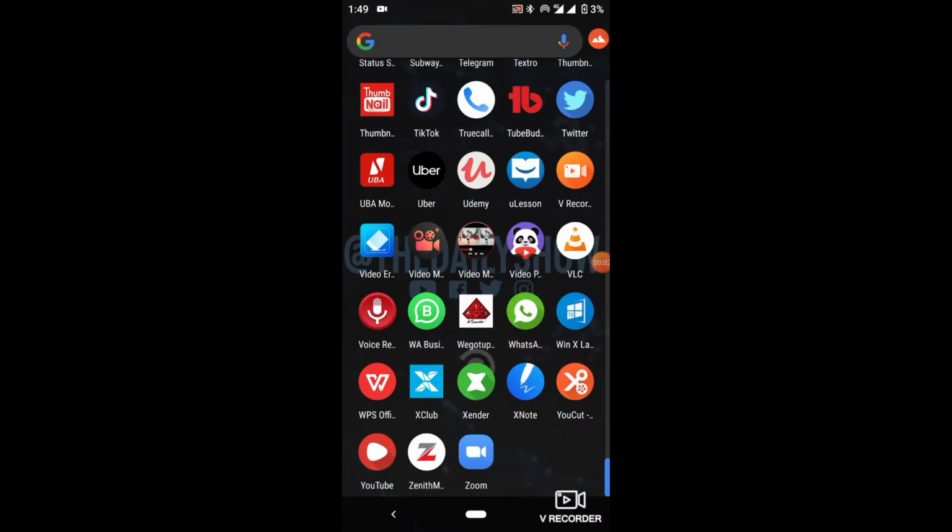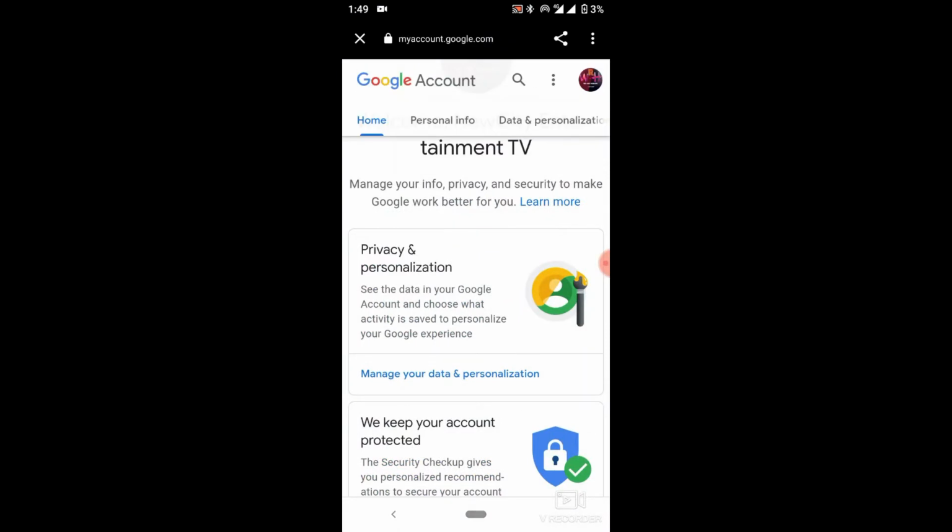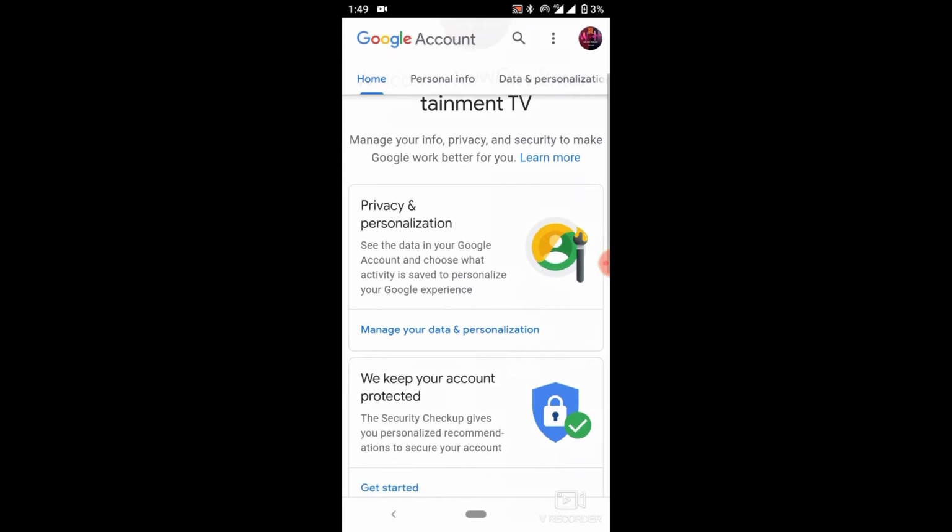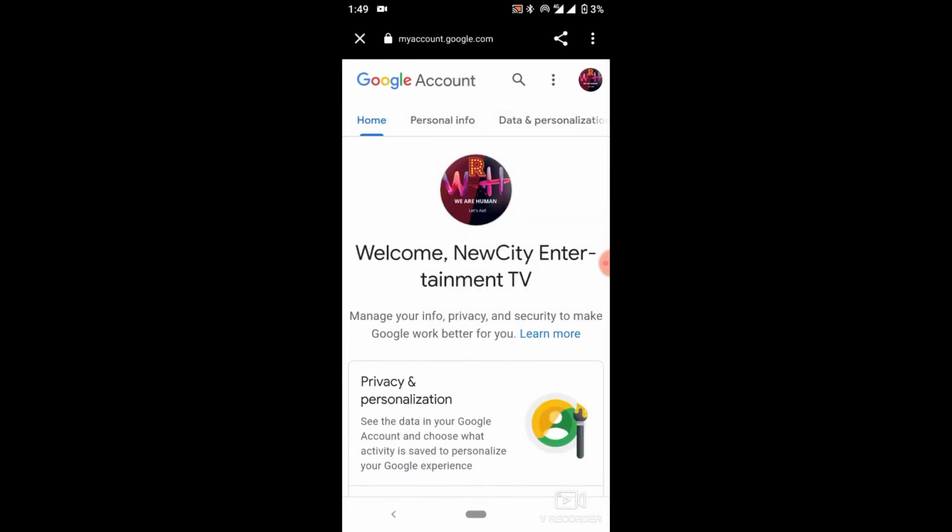Alright guys, this is how to change your YouTube name at any time you want. This can be very hard on PC, so it's so easy to change it on mobile.